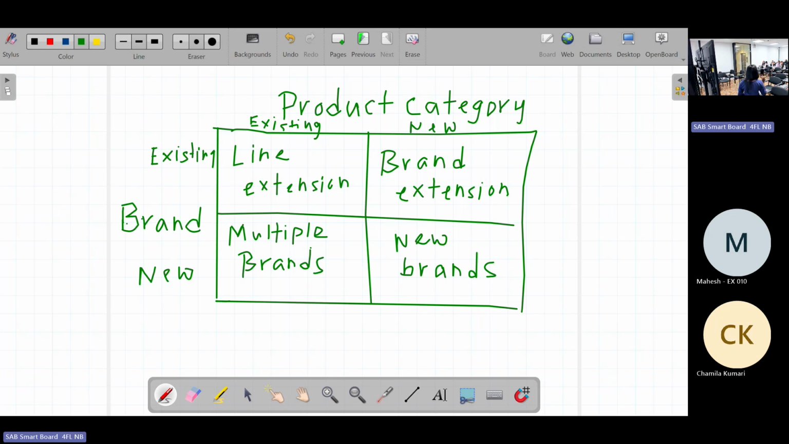For example, under the Apple brand they have iPhones, so that is the existing product. Under the iPhone category they introduce different versions, maybe 15, 16, and now they have introduced 17. So likewise, the existing brand is Apple, the product category is iPhones, and under that they come up with different versions. That's what we call line extension.